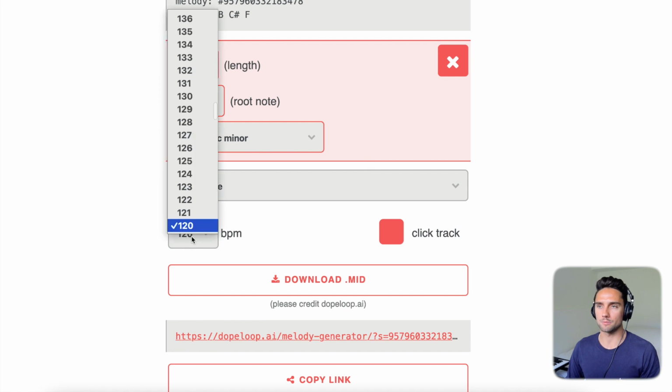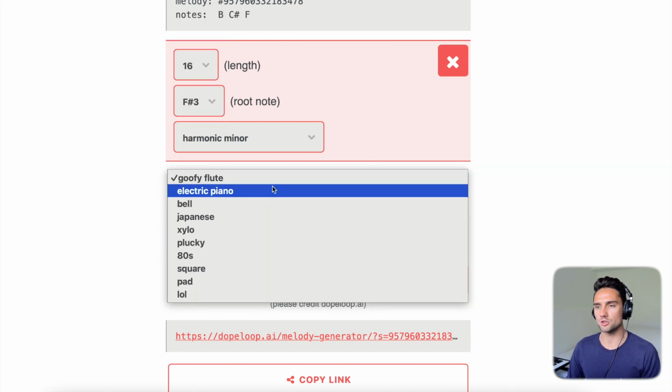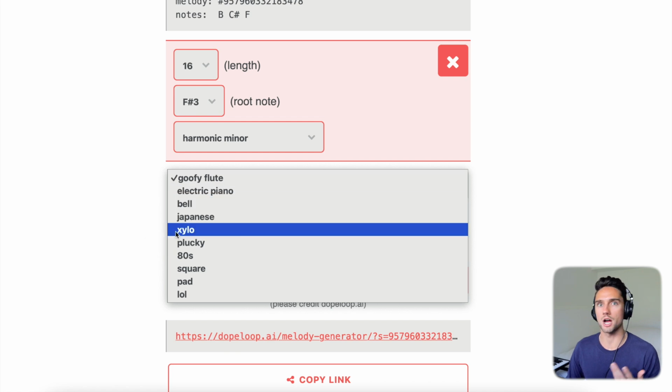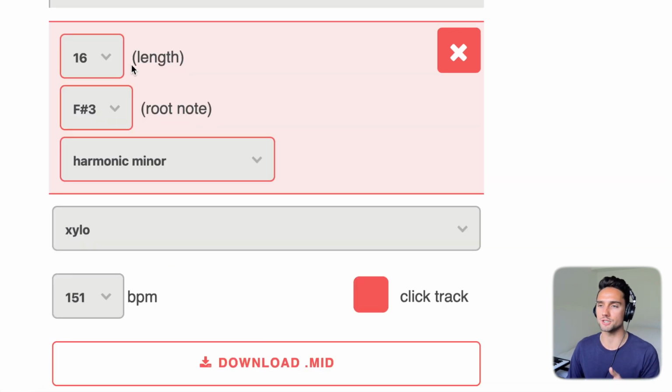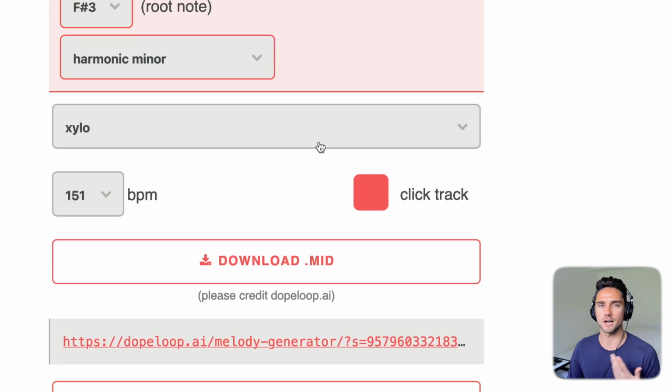The BPM, I'm going to set it to 151. And for the instrument, xylo, so xylophone. So the length of this is going to be 16 bars. We have an F sharp harmonic minor, and the instrument we're using is a xylophone at 151 BPM. You can also add a click track here if you want. I'm not going to do that.